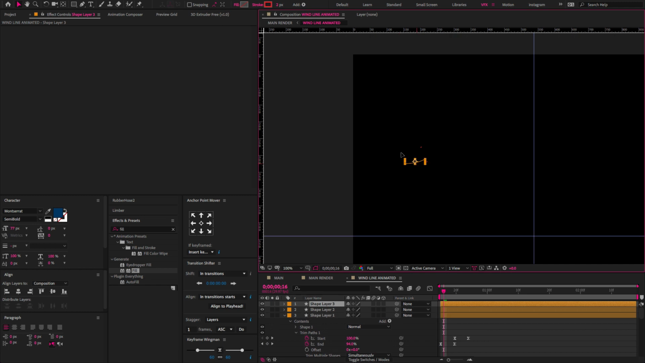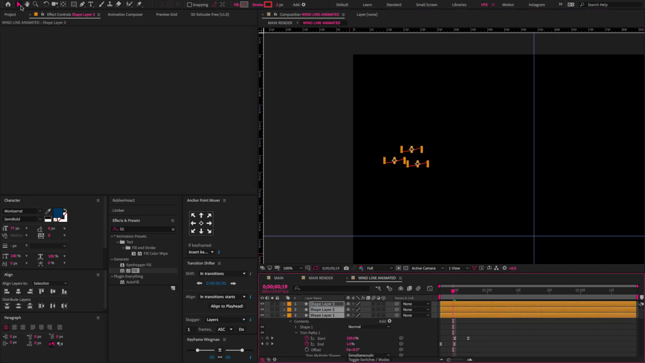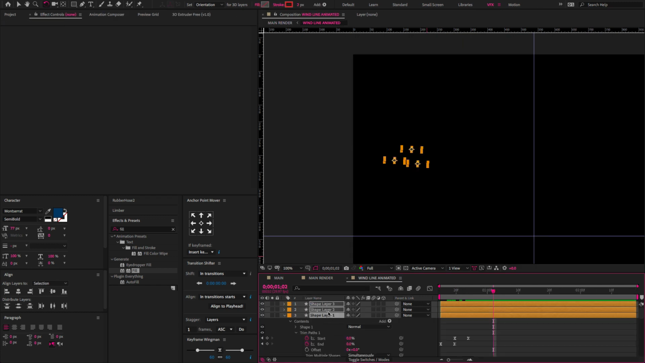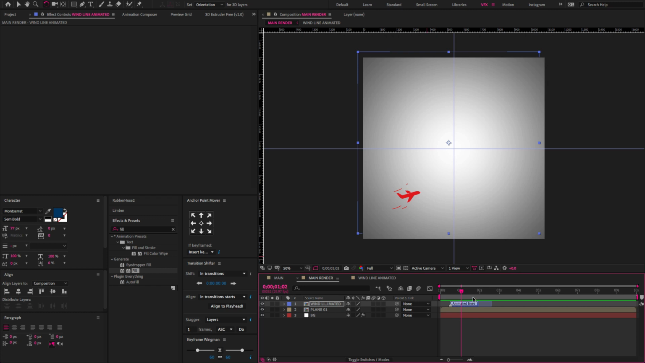And you can duplicate the line shape layer. You can adjust the position and the rotation, and you're done. Let me delete these shape layers and unhide the other shape layers. Now, if you preview this, it looks like an aerodynamic wind line animation.